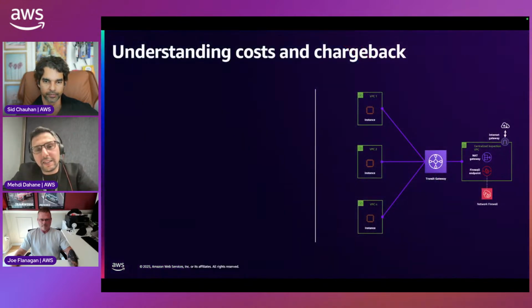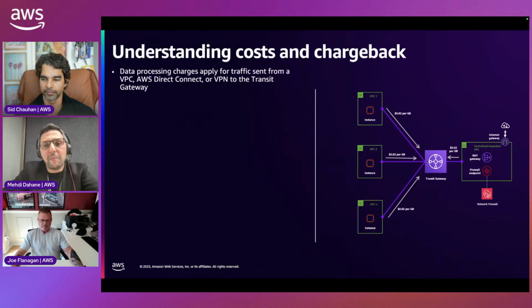So this one, again, as I said, comes up a lot. Pretty much every conversation I have with regards to inspection. Same.